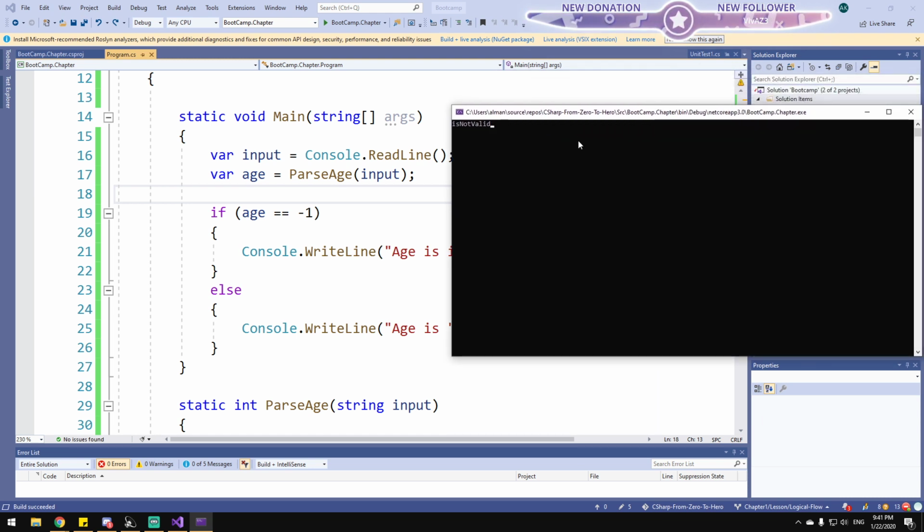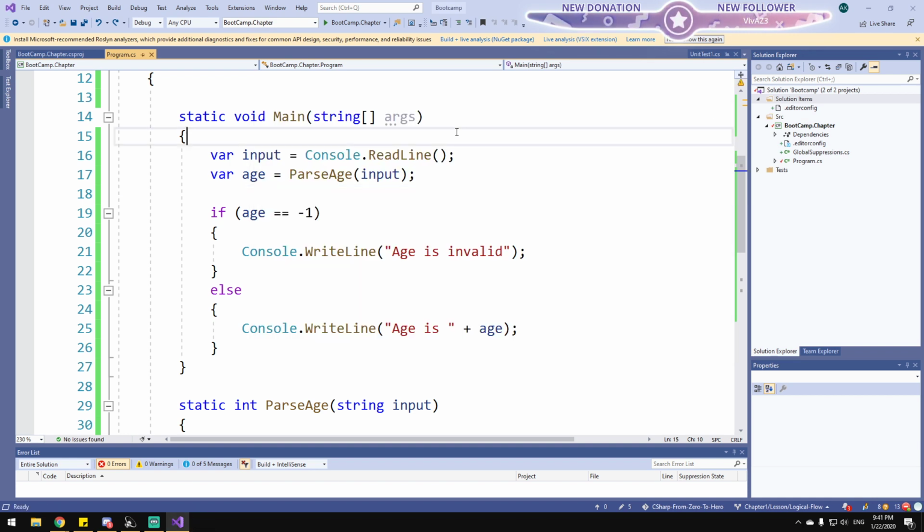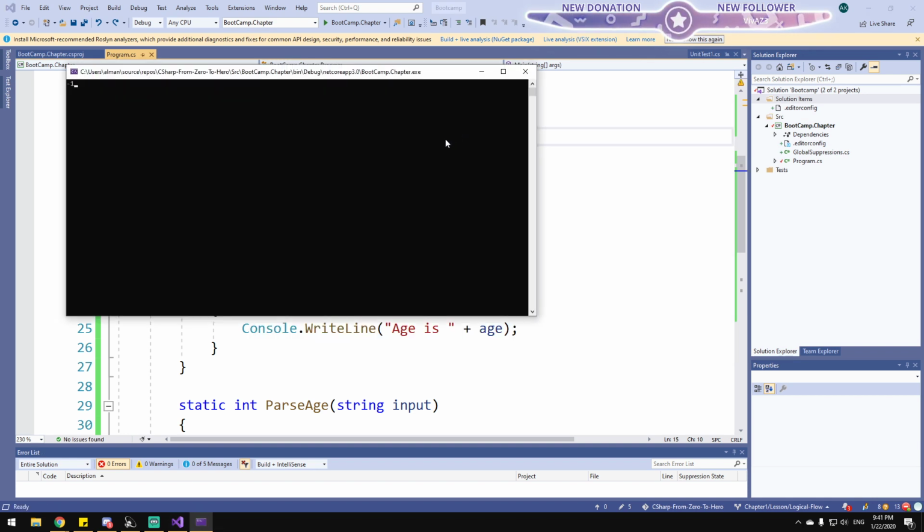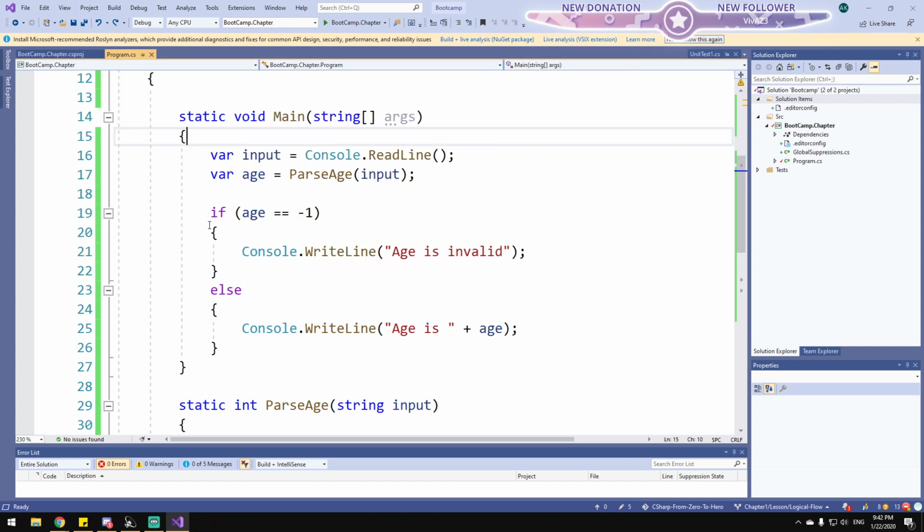I'm pasting stuff. So we input age. Let's say we input 15. Age is 15. Okay. Let's try again. We input -5, and we say age is invalid. Okay. Good.